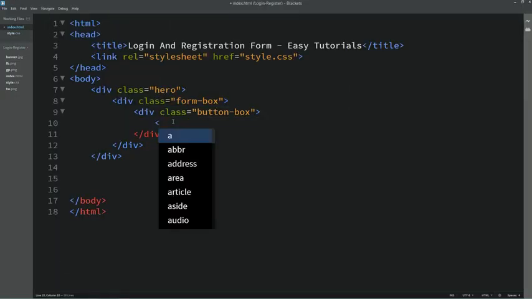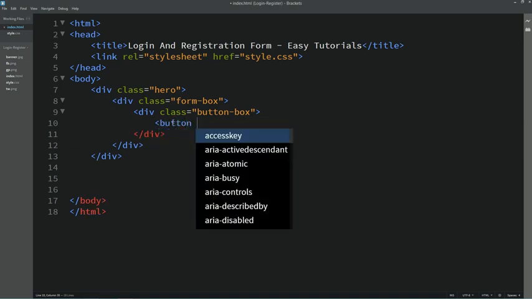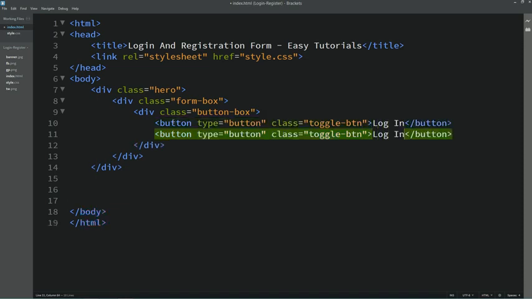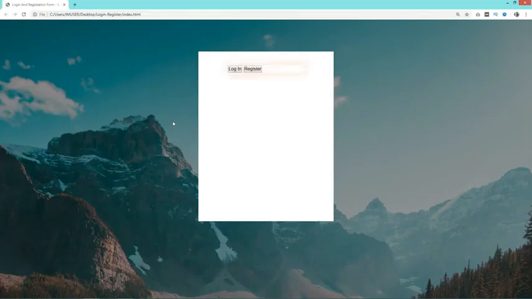Next, just come to the HTML file, and here we will add one button. Type, it will be button, and let's add one class name toggle-btn, and the button text is Login. Duplicate this one and write Register. This is the second button. Reload the web page, and you can see these two buttons over here. Now we have to design it.